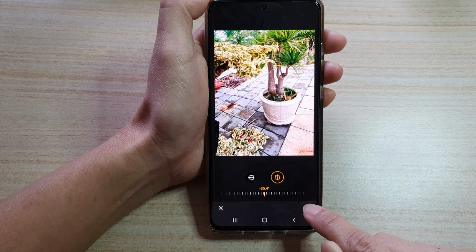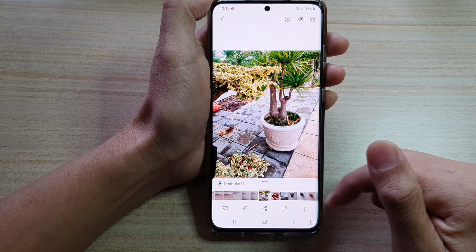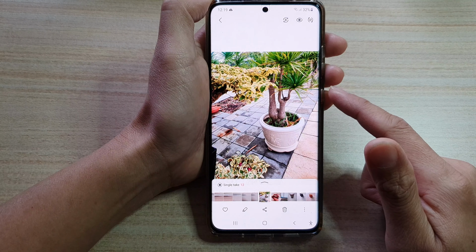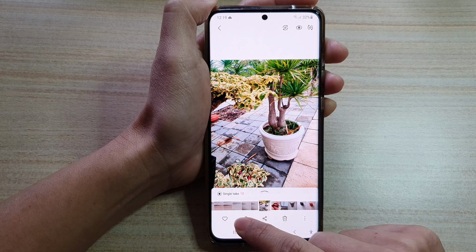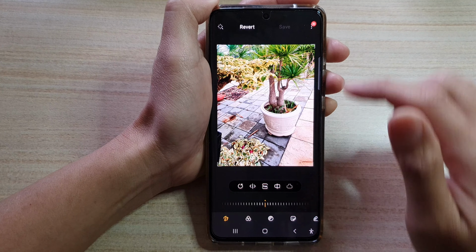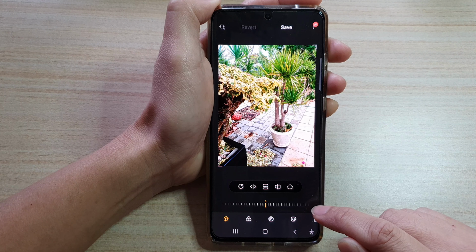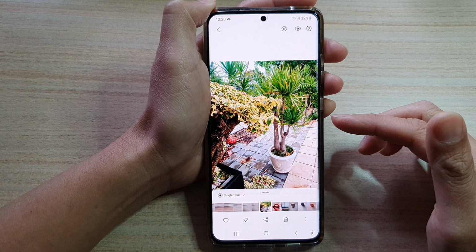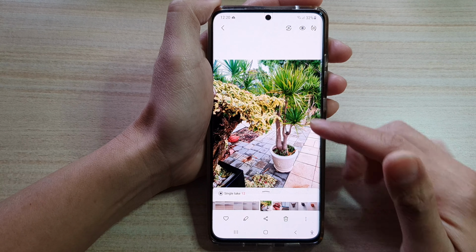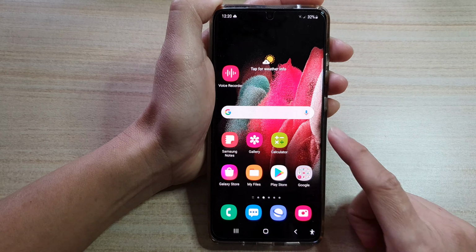If you are happy, tap on the save button, then tap on save at the top. Now at a later time, if you decide that you want to go back to the original image, then you can tap on the edit button, tap on revert, then tap on revert to original, and in here tap on save, and finally you are now back with your original photo. And finally, you can tap on the home key to return to your home screen.